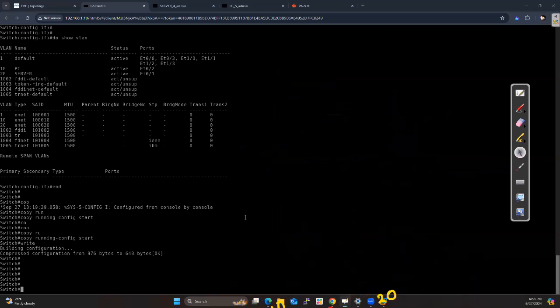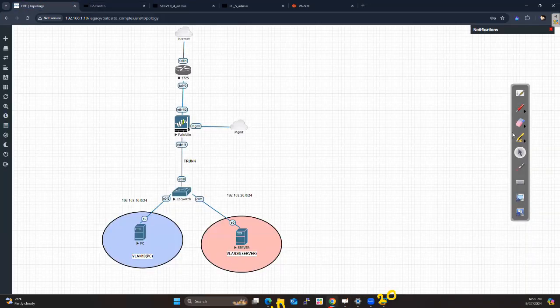Now what I'm going to do is make this port an access port, and this one is also an access port, and I want this to be a trunk port, because we need to send VLAN-tagged traffic to the firewall. Otherwise the firewall cannot identify which VLAN this packet belongs to.